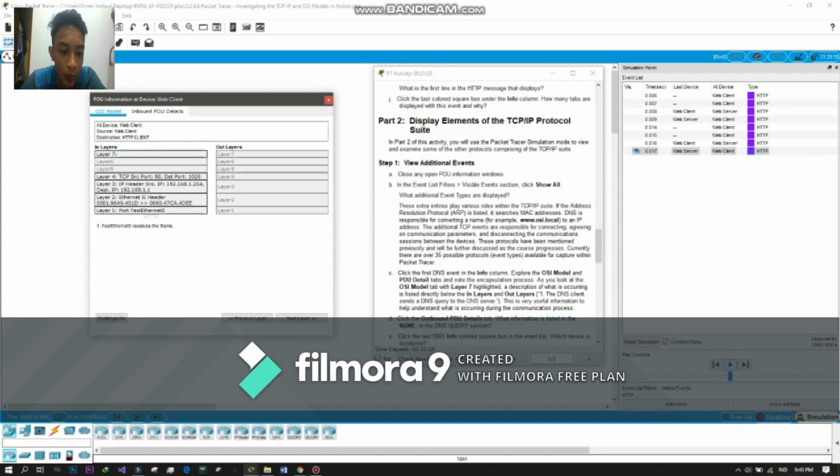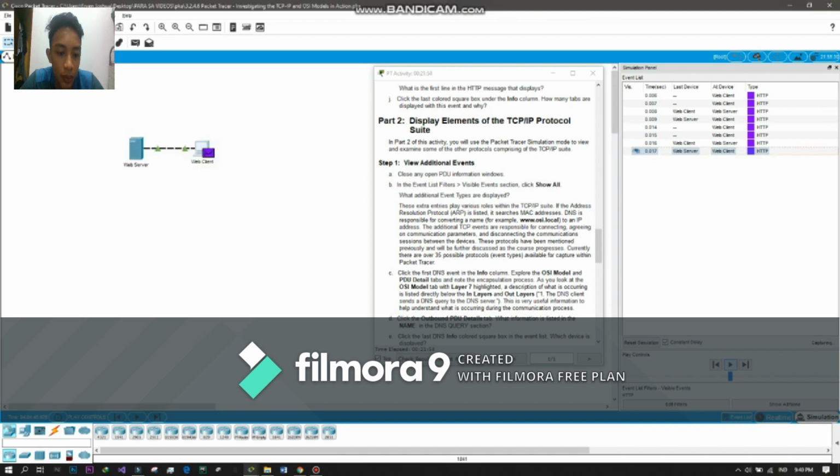Let's go to part 2. Displaying elements of the TCP/IP protocol is part 2 of this activity. We will use the Packet Tracer simulation mode to examine some other protocols comprising the TCP/IP. So, step 1. View additional events. Close any open video information window. In the event list, with the visible event section, click Show All.